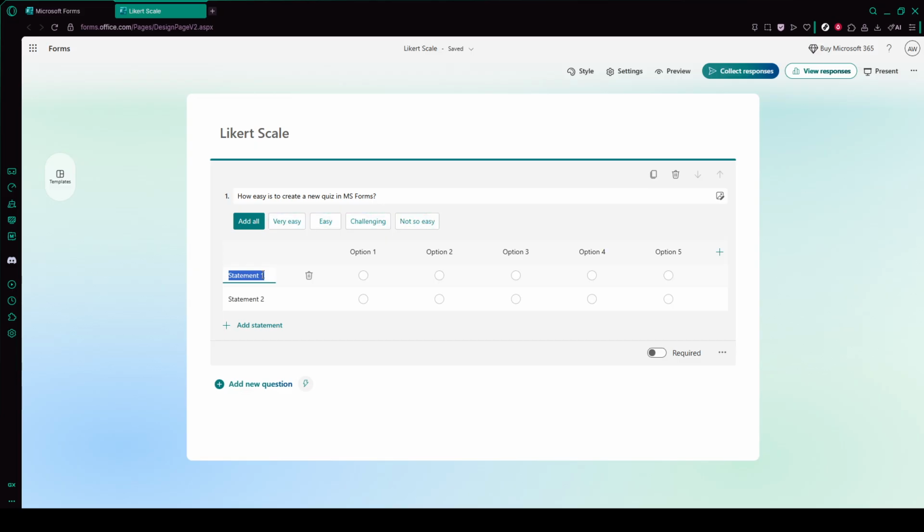After you've added your rows, you'll define the scale options that run across the top. These are the choices your respondents will see, such as strongly agree, agree, neutral, disagree, and strongly disagree. Click into the first scale option and type your starting point like strongly agree, then fill in the rest of the scale options in the order you want them to appear. Aim for a logical progression from most positive to most negative or vice versa, and make sure the wording is balanced and evenly spaced in meaning.